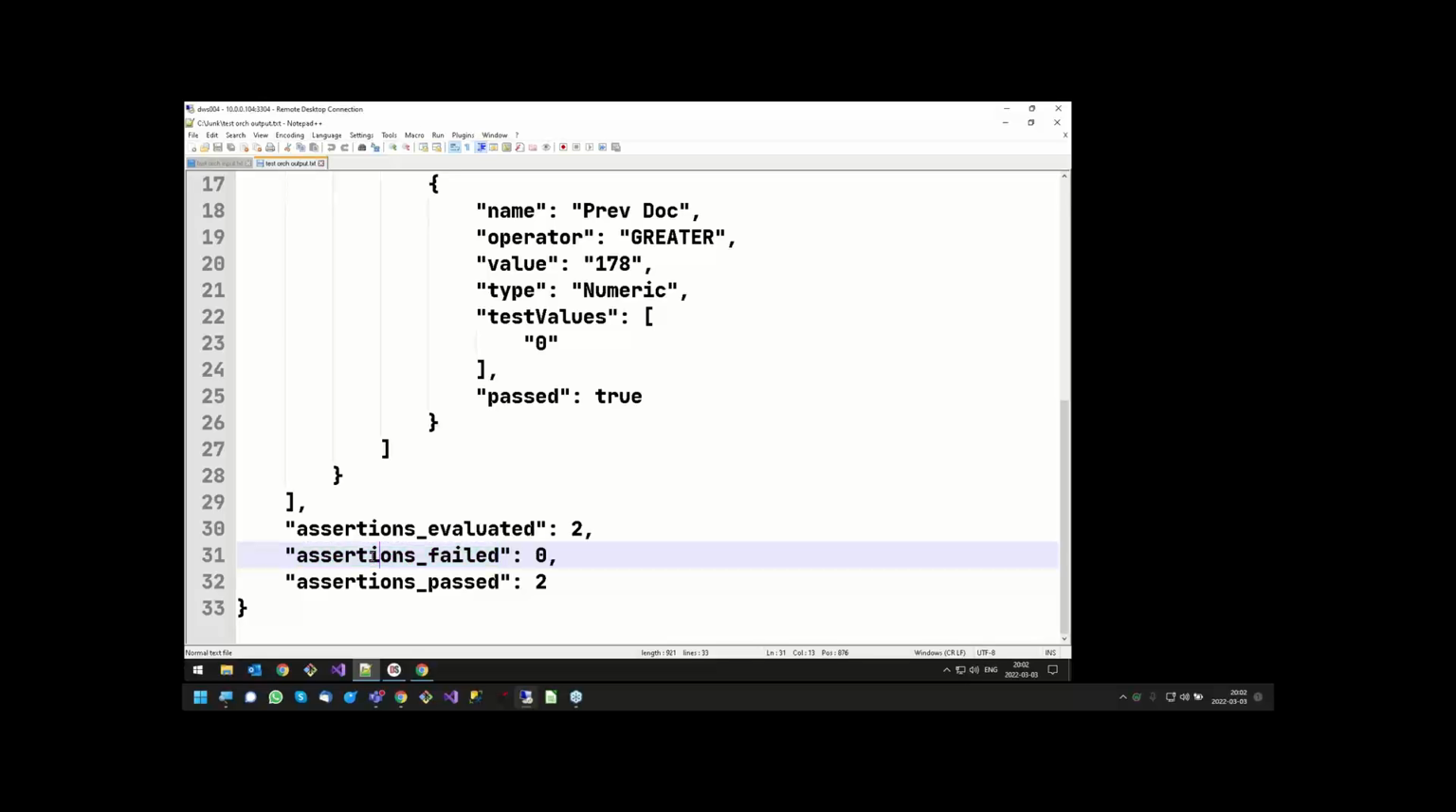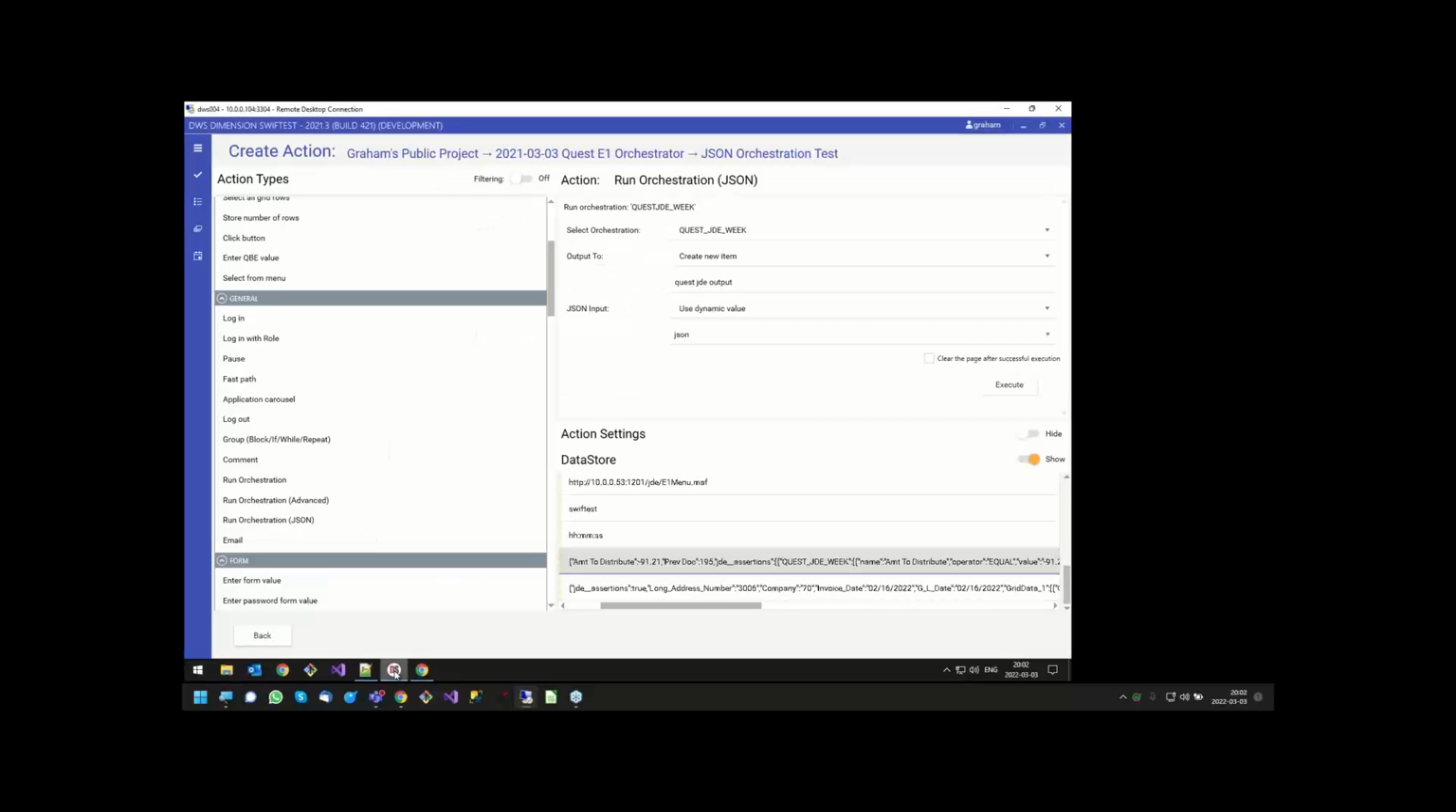So now what SwiftTest allows us to do, I'm just going to copy that, is we can now use this data that's come back from the orchestration in a variety of ways.